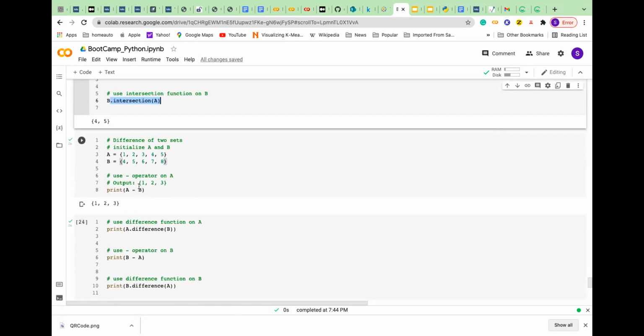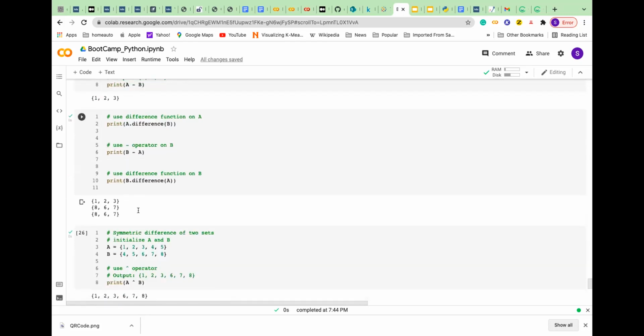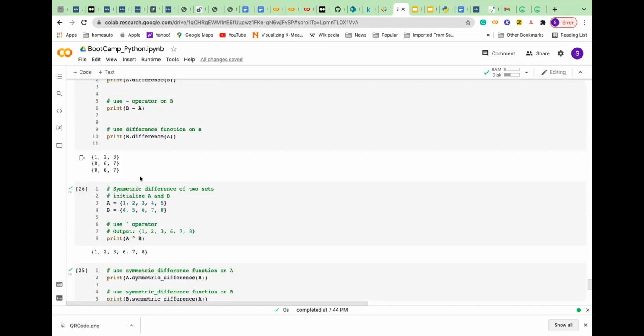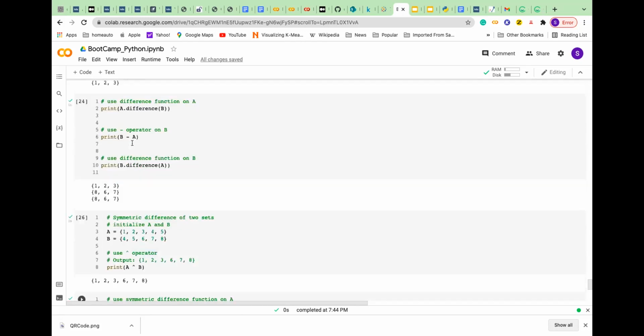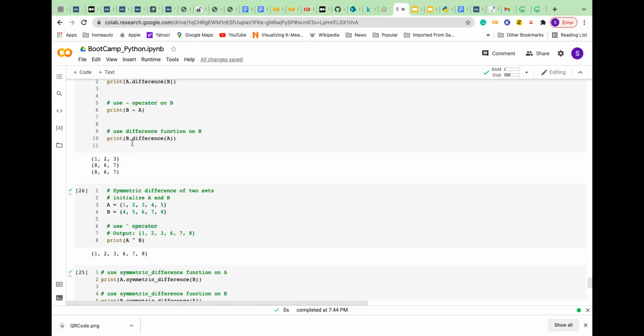Now difference. The difference is different actually. A minus B is different from B minus A. A minus B means removing the elements which are common, so 1, 2, 3 will remain. B minus A is something different. For symmetric difference we already know what it is. So these are the things we can do. It's pretty easy.